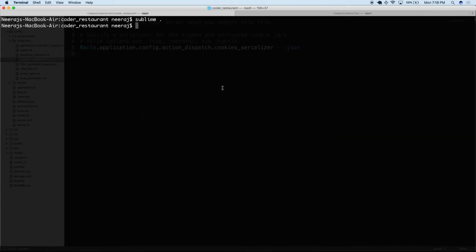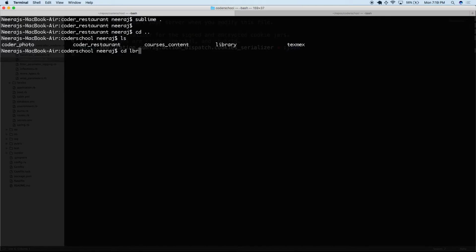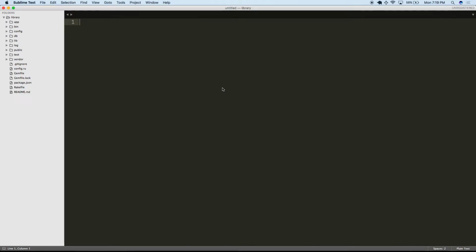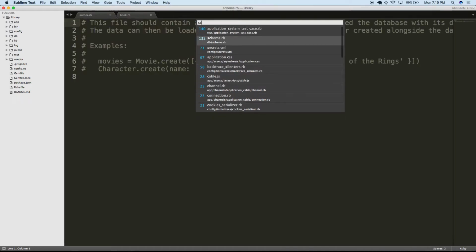Cool. So I also want to talk a little bit about object relations, because that seems to be a question. So I have just a basic app here with two classes. There's an author class, which has many books, and then there's a book class, which belongs to author. Just a basic thing.